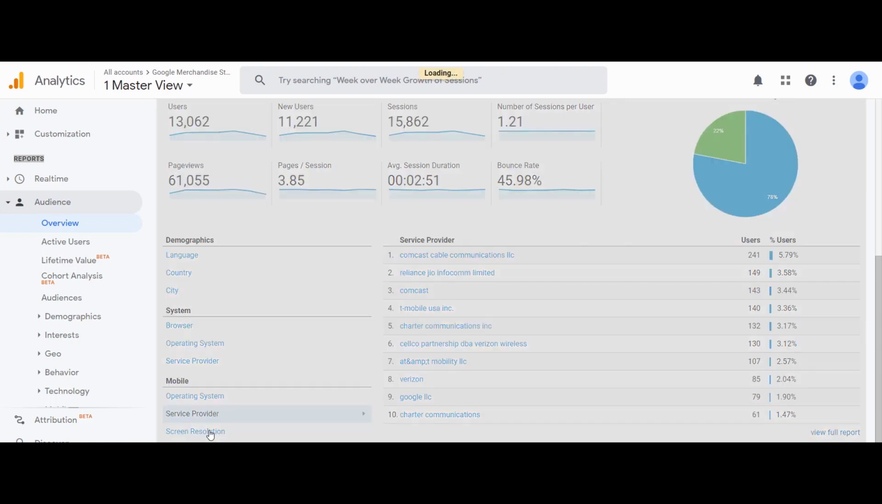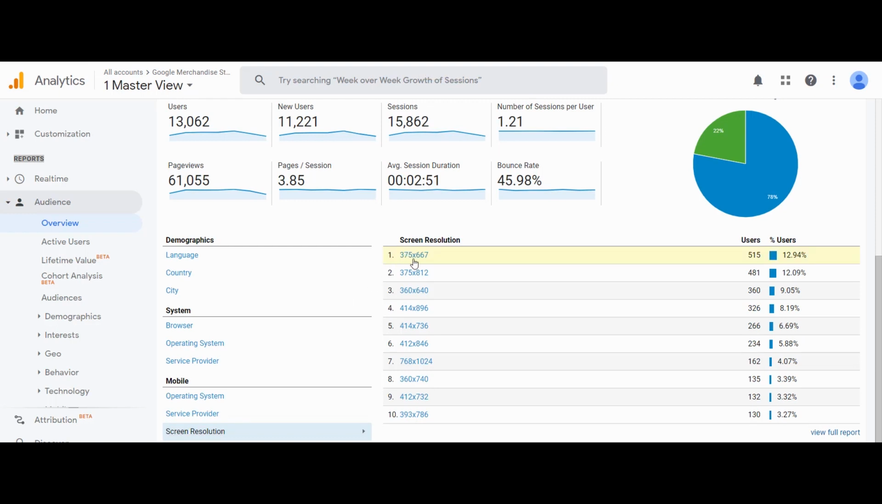Lastly, we have the screen resolution of mobile phones, which our users are using. Oh my god, such a detailed information Google Analytics is providing to us.